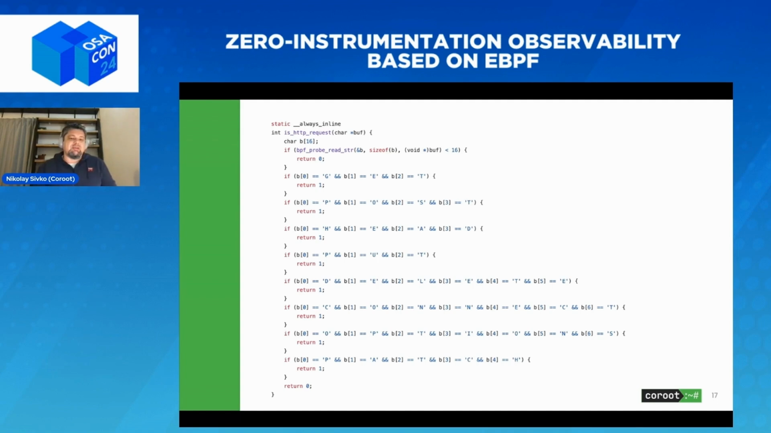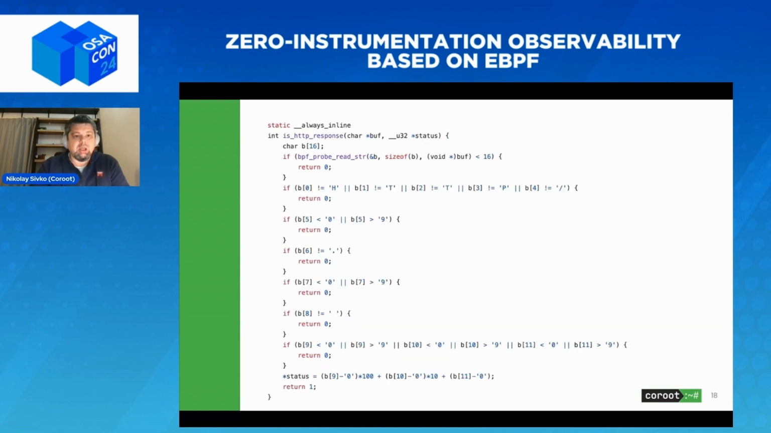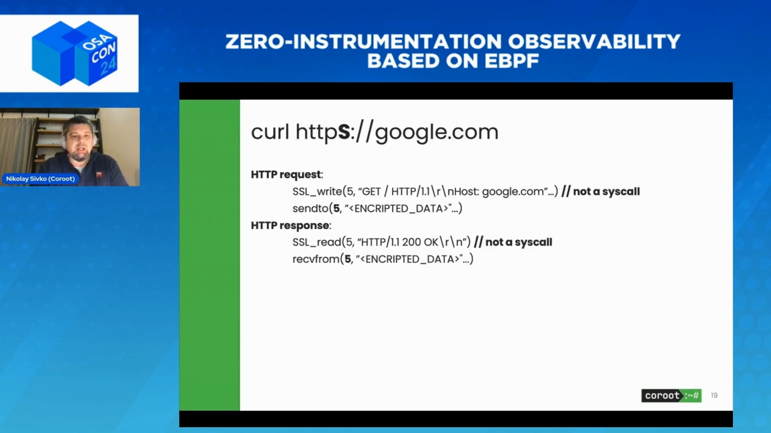This is just a slide showing how the kernel space protocol detection is implemented. It's a pretty straightforward, stupid, simple program that detects the HTTP method in the first 16 bytes of the system call payload. And the same code we run to detect that we are looking at an HTTP response.